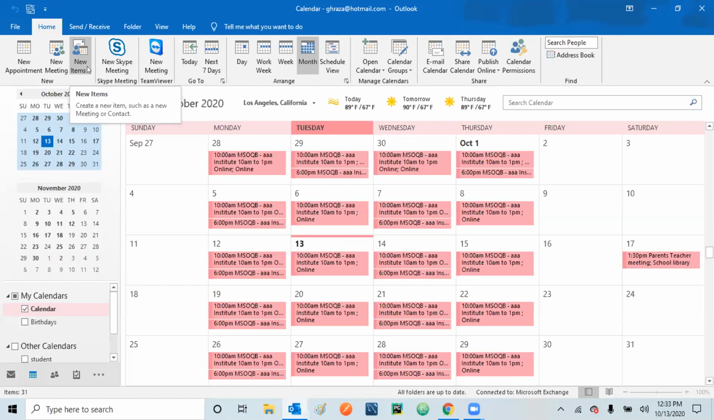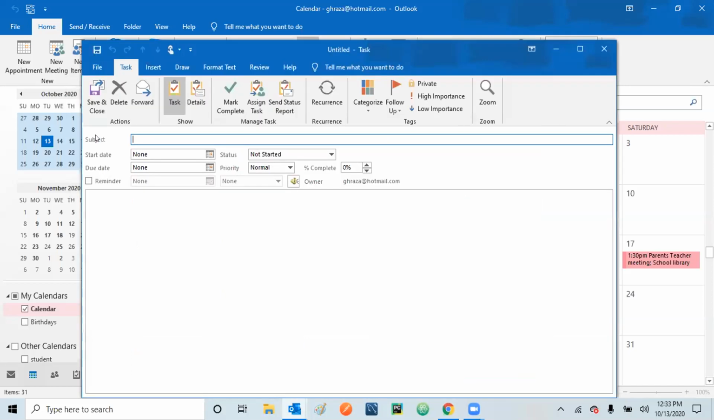So the next thing is, if you want to create a task, let's say you want to pay the bills, we can always create it from here. Click Task. So let's say I want to pay my bill, and my bill is, let's say, the electricity bill.